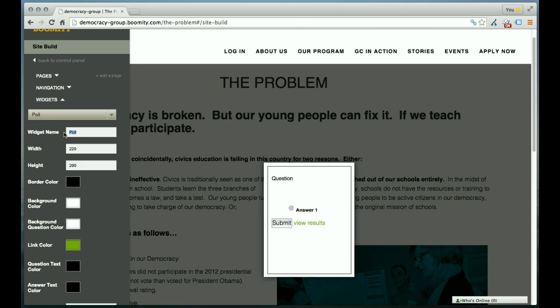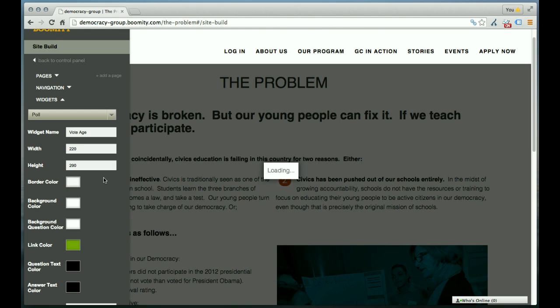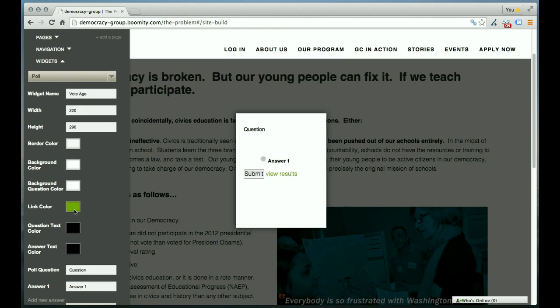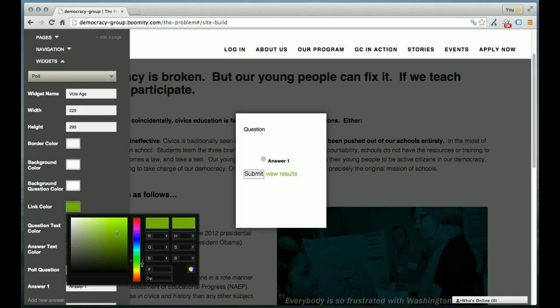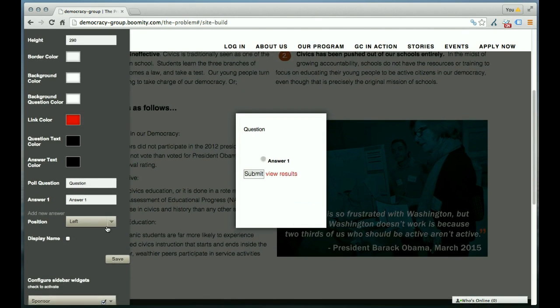So we want to give this widget a name so we know what it is. So here we'll do a widget that has to do with voter age. We can have a few design things that we can do here. Let's say I don't want to have a color, so I'll just select white for the color right here so it doesn't show up. Background color, question background looks fine to me. The link green I don't like. Maybe let's make this more of a red color right here. So move this up here. That looks about good. Question text and others are fine.